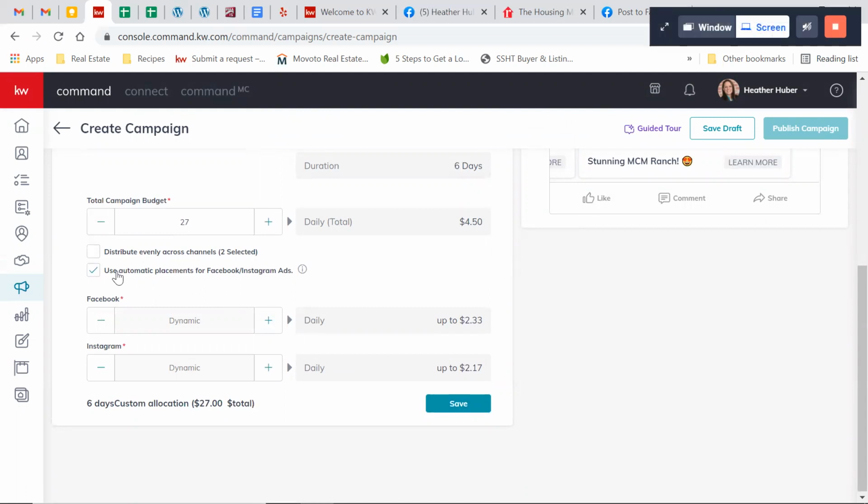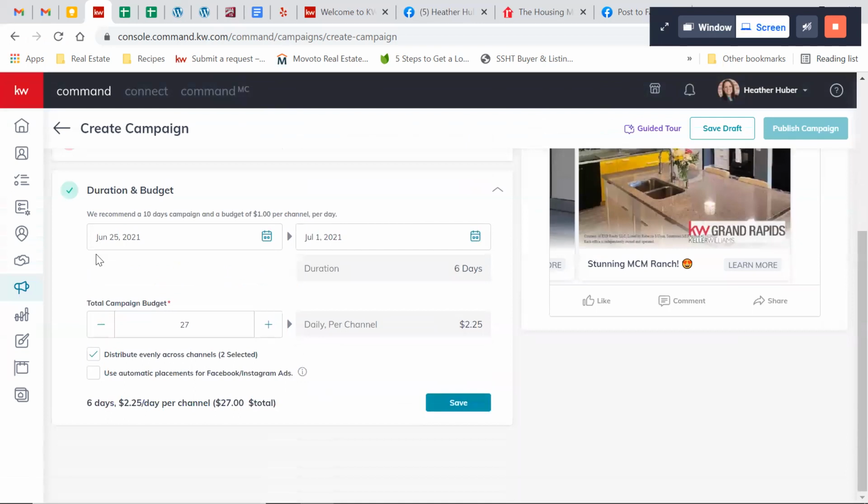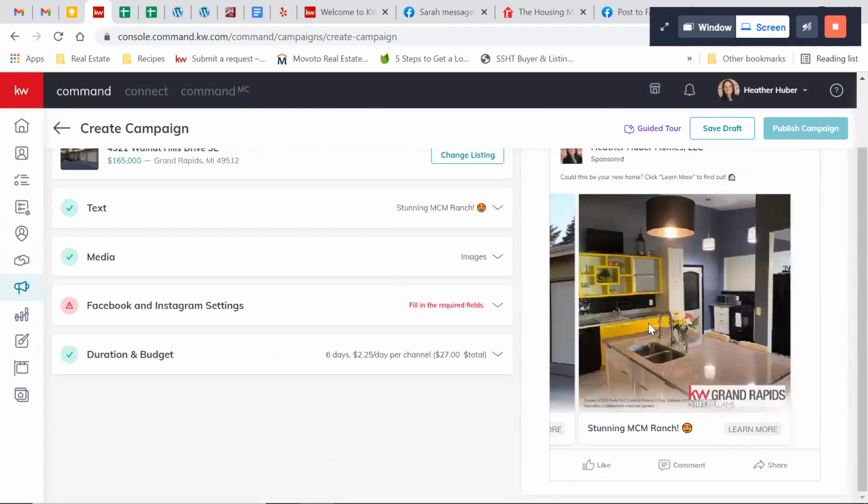So I like to do that because the algorithm will put it in front of where the eyeballs are. So that's what I do. And so it says dynamic here as opposed to if I did this, it just does it evenly. So quick save on that.